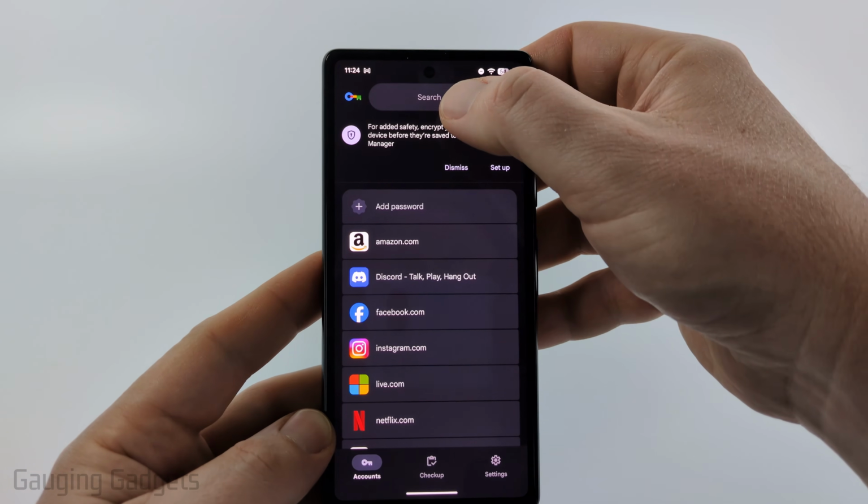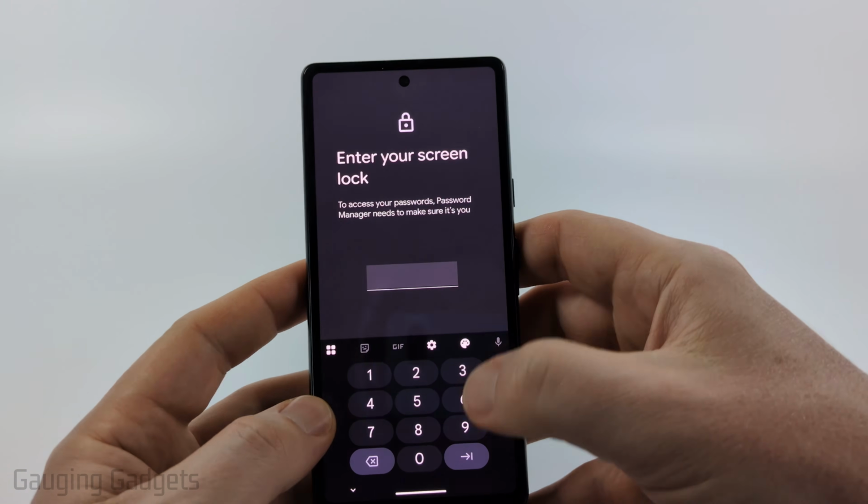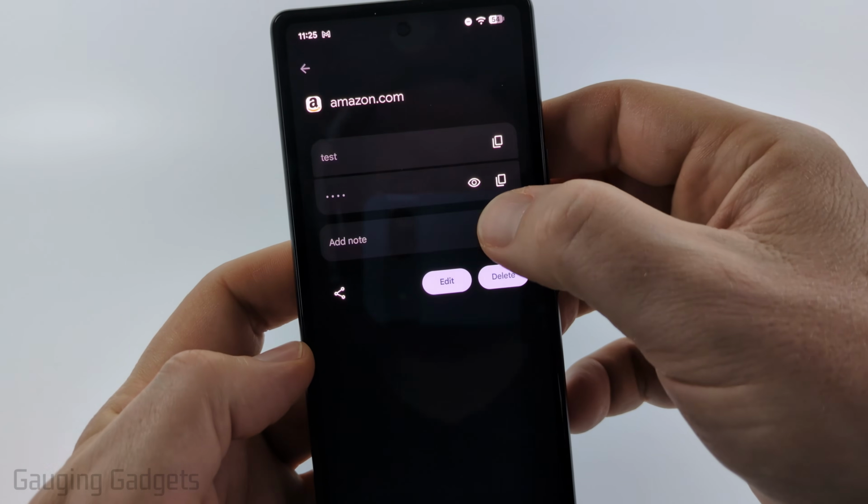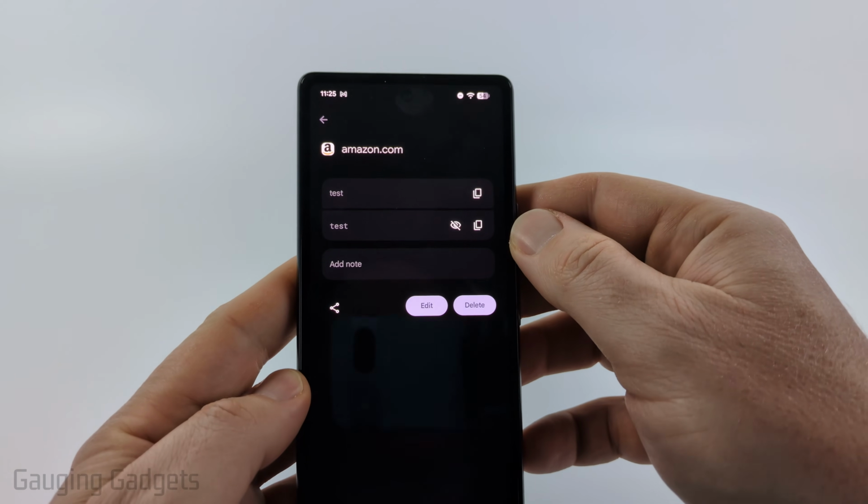You can search at the top for them as well. Go ahead and select the one you're looking for, unlock your phone, and then to see the password, just select the little eyeball next to password right there.